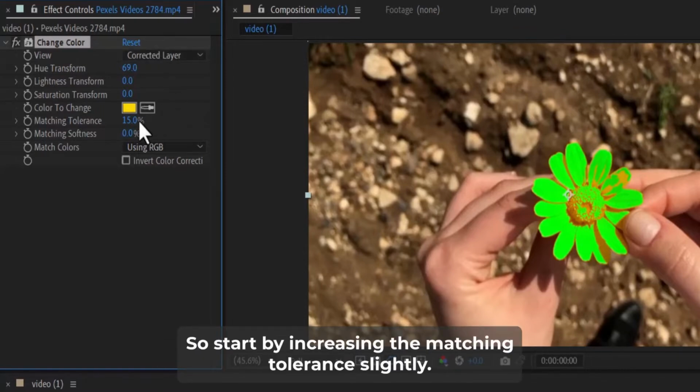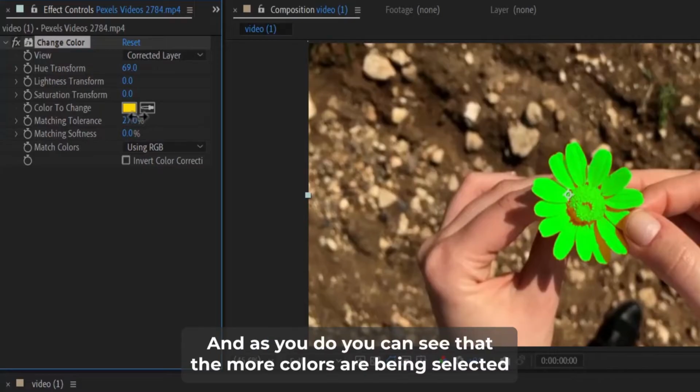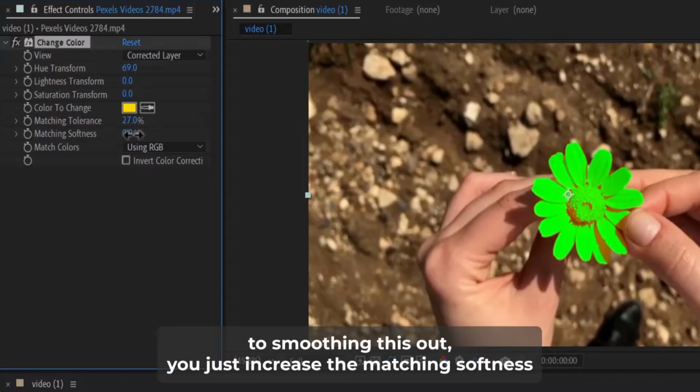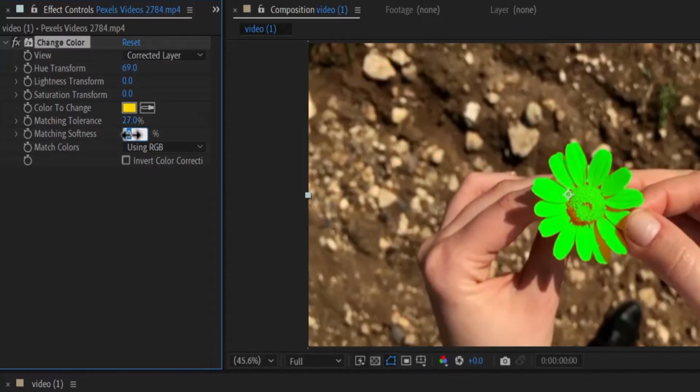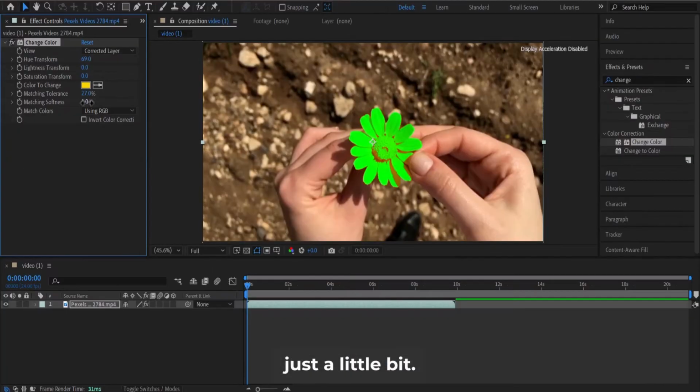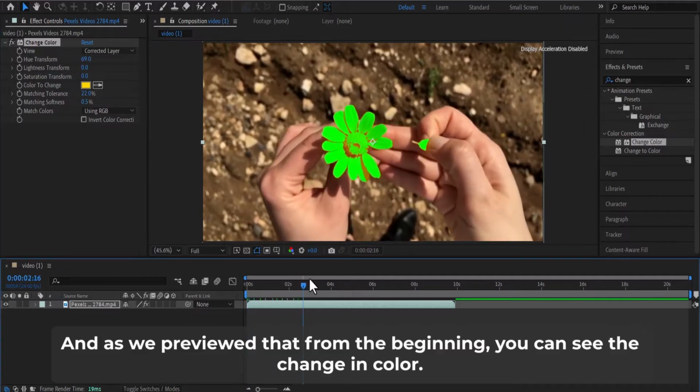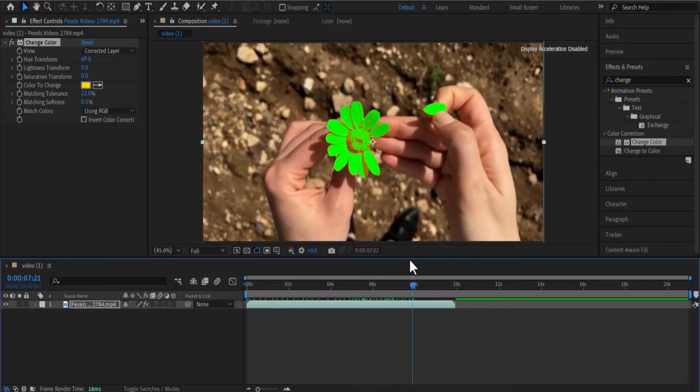So start by increasing the matching tolerance slightly. And as you do, you can see that more colors are being selected. To smoothen this out, you just increase the matching softness just a little bit. And as we preview that from the beginning, you can see the change in color.